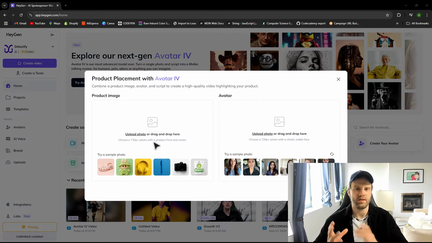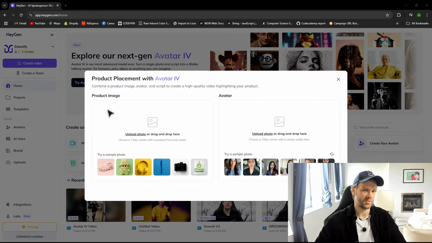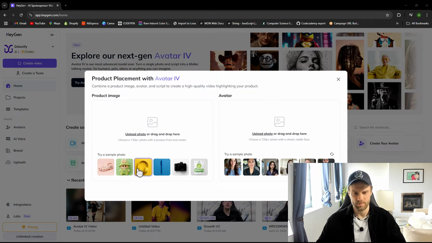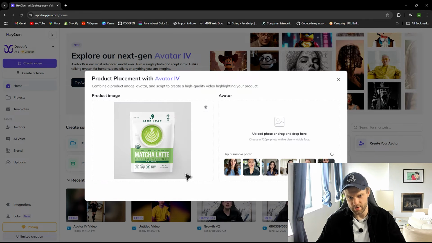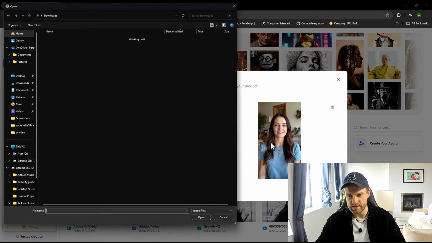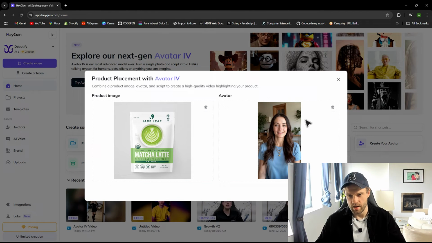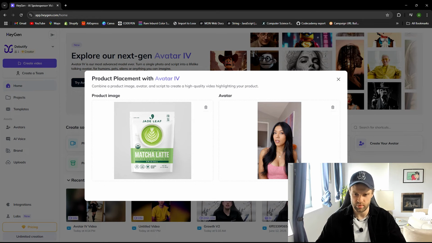So now here, the other cool update with their Avatar 4 is that you can select a product image, okay? So now the AI avatar will interact with your product physically, guys, which is pretty mind-blowing as well. So I'm just gonna select something like this, I think it's like a health product or something. Yeah, like a matcha latte, that's cool enough. And I will select a sample avatar, guys, okay? Let me see who we can select. Cool, so we'll select her, guys. So we'll see how that works. I'm actually super psyched to see this, guys.